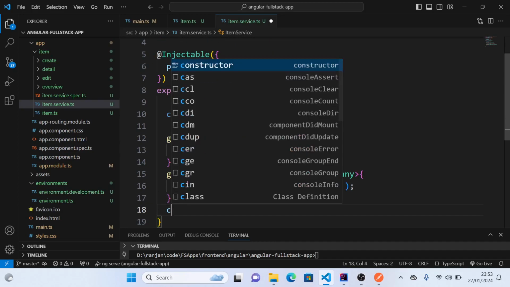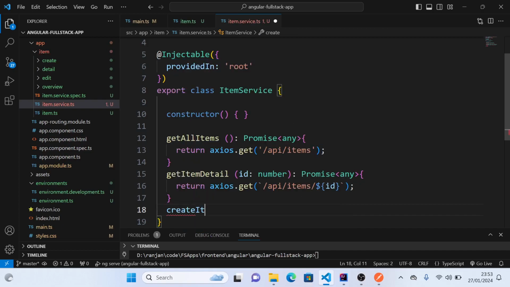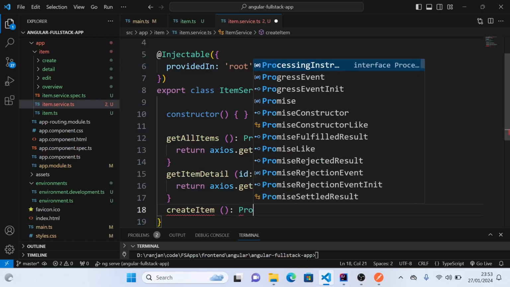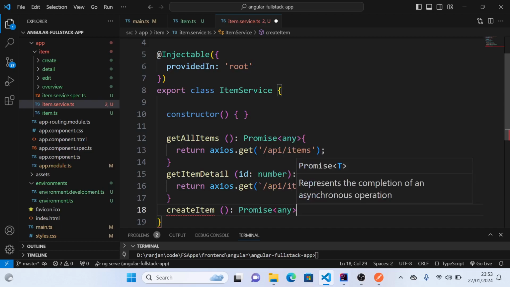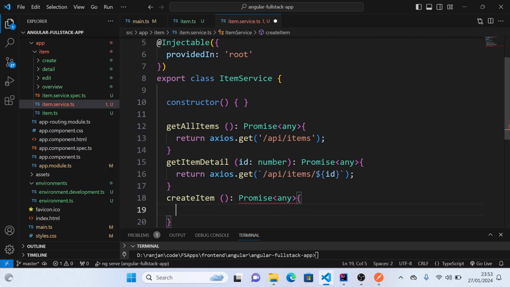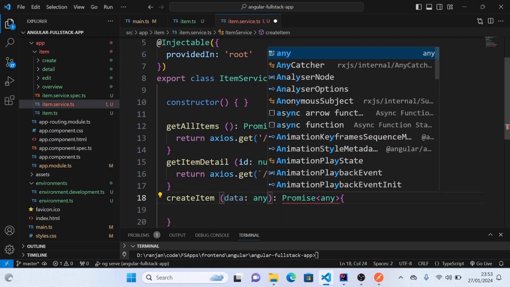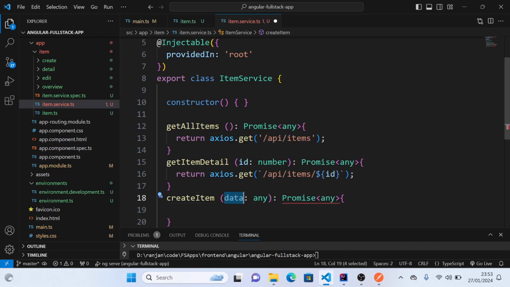Now let's create a method to create a new item. Create item, and in this we will just return a promise again of type any, and what this will take as an item is, let's say, data. We'll say of any, or even we can say a request. That makes more sense.